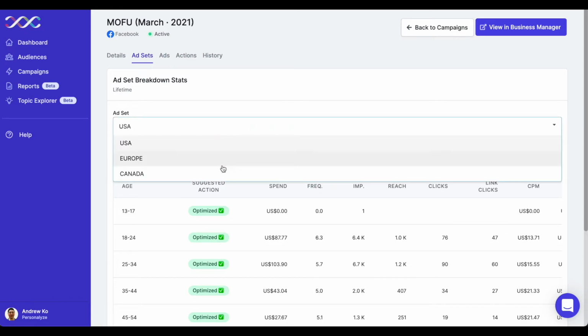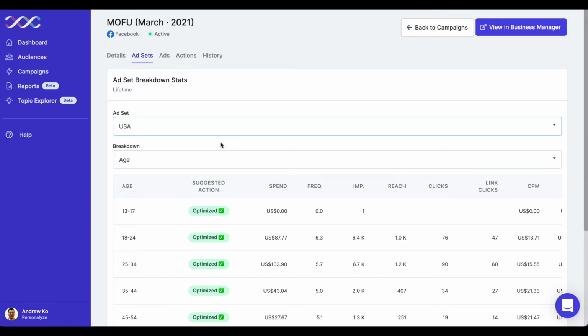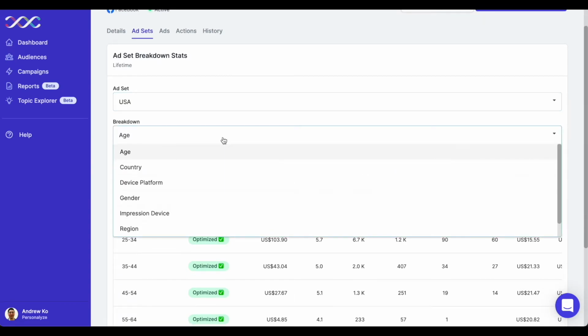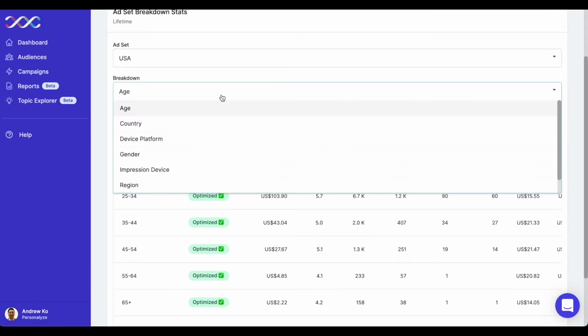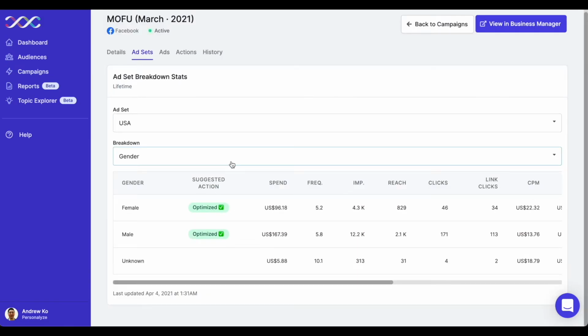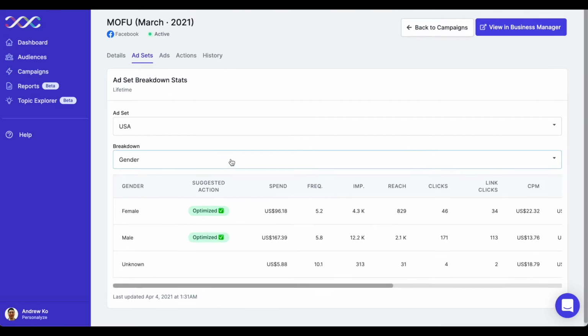First, choose the ad set you want to view. Then pick one of the many breakdowns that are available, such as age and gender. This feature is also available when you're wondering which ads you should keep running or to pause.